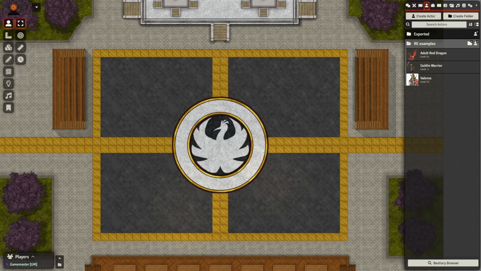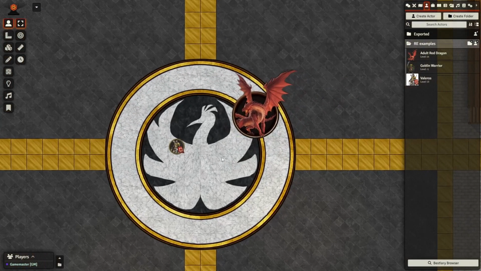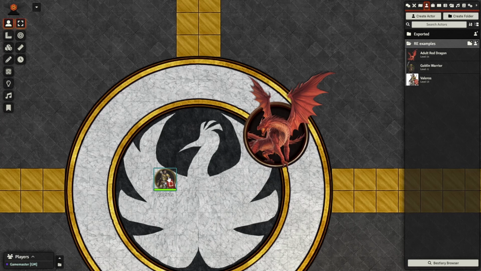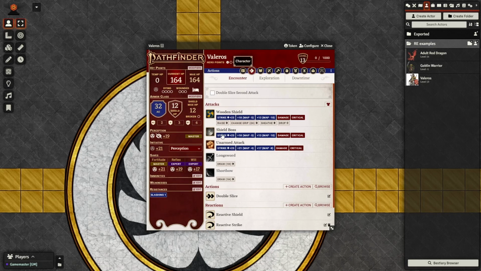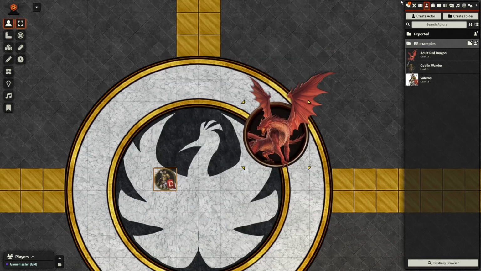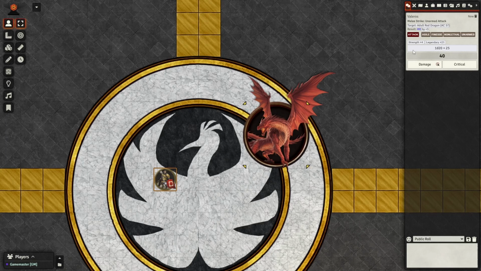All right, now that we've talked about the cases that we need to know about, kebab case and camel case, let's talk about how we can actually find those selectors and roll options that we can use within rule elements. To do that, we're going to put some actors on the map here. We're going to drop Valeros here, and we're going to drop in a dragon. I'm going to have Valeros make an attack against the dragon. He's going to make his unarmed strike. He hits the dragon.